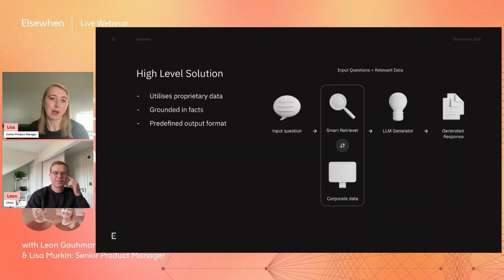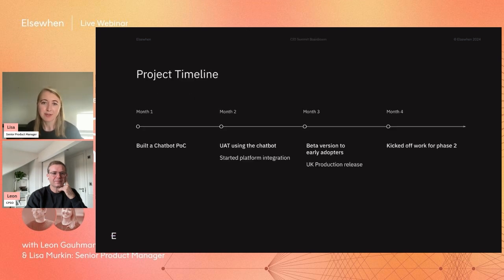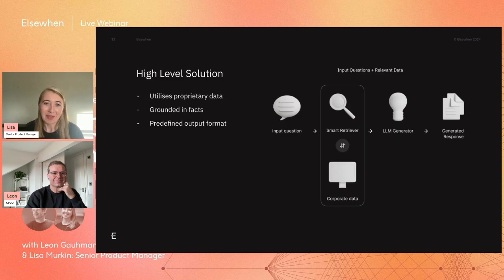So the high-level solution we proposed is to utilize proprietary data, because out of the box, LLMs aren't tailored to your specific organization. We also wanted to ensure it was grounded in facts to minimize hallucinations and also followed a predefined output format. So this works by a user inputting a question, which then gets processed by a smart retriever. This smart retriever then searches through corporate data to retrieve the relevant data, which then gets combined with the input questions processed by the LLM generators to create a generated response.